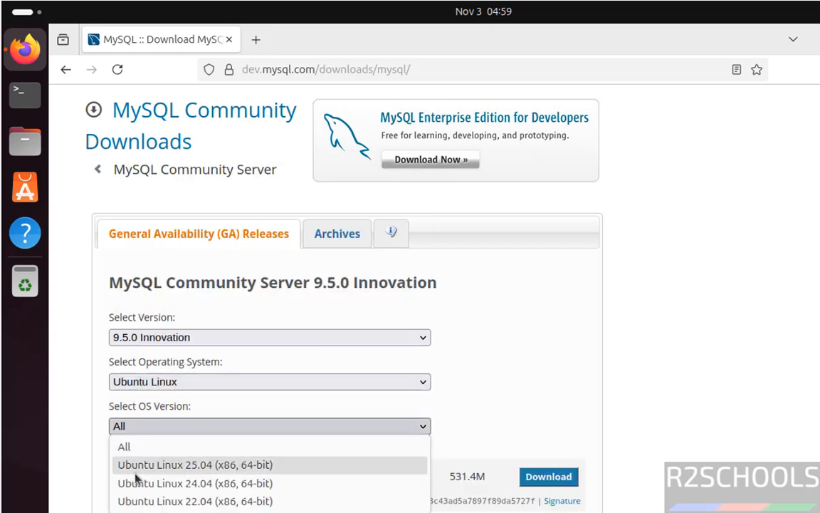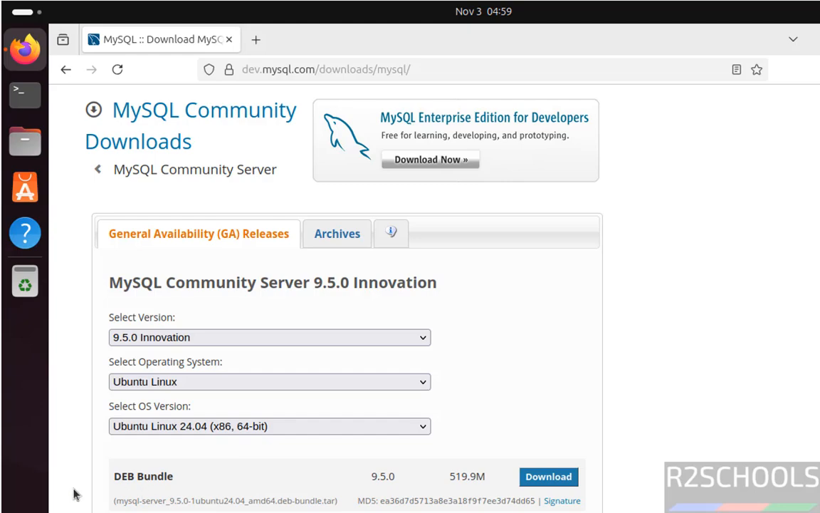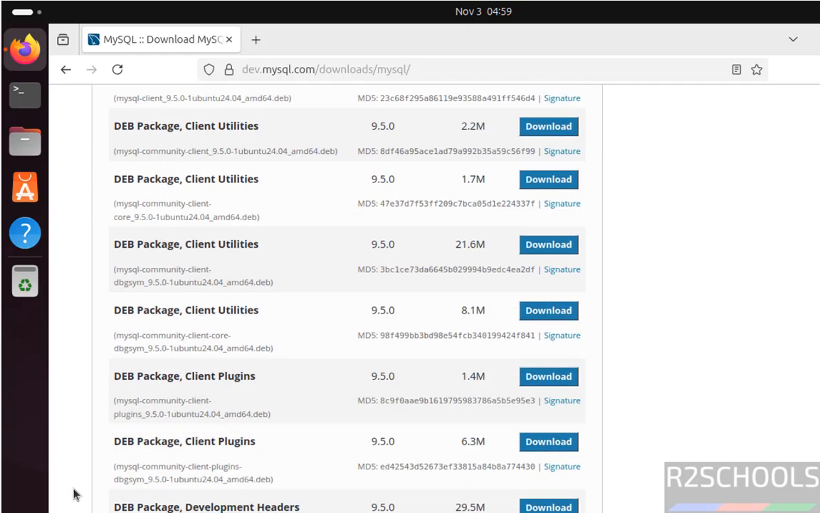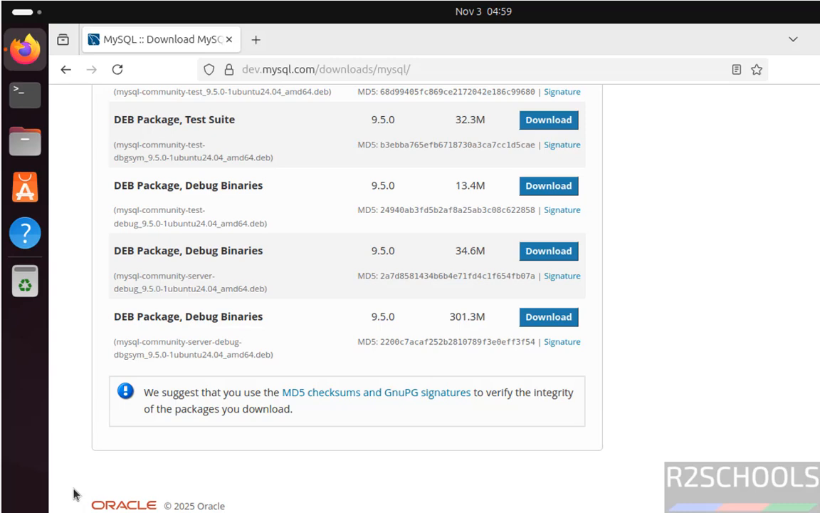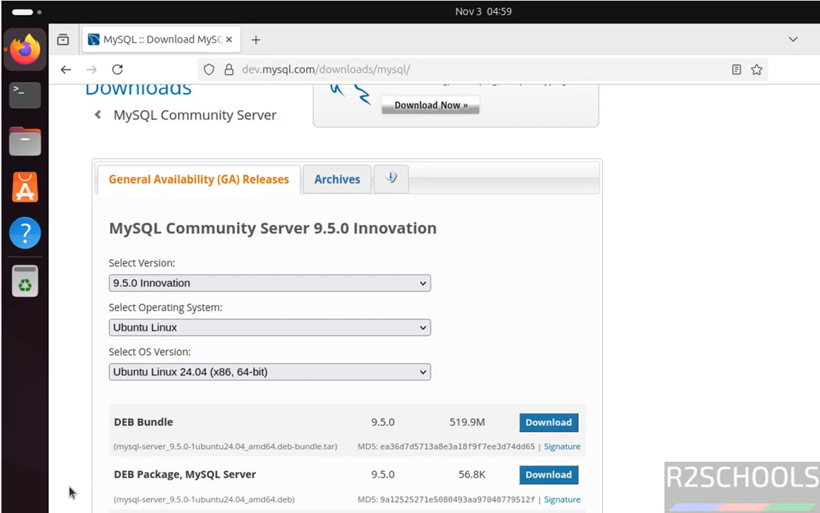See here we have 25.04, 24.04 and 22.04. I am on 24.04, select it. See, once we selected it, it populated the list of the Debian packages that need to be downloaded and installed. But instead of downloading each package, just download this deb bundle.